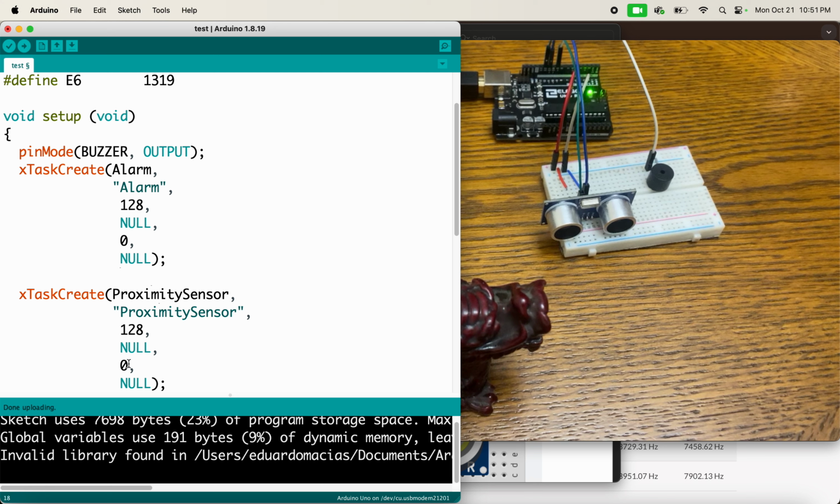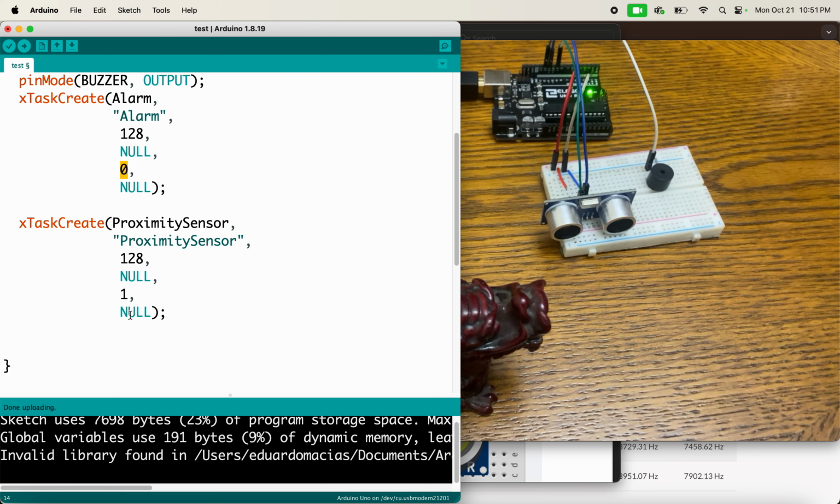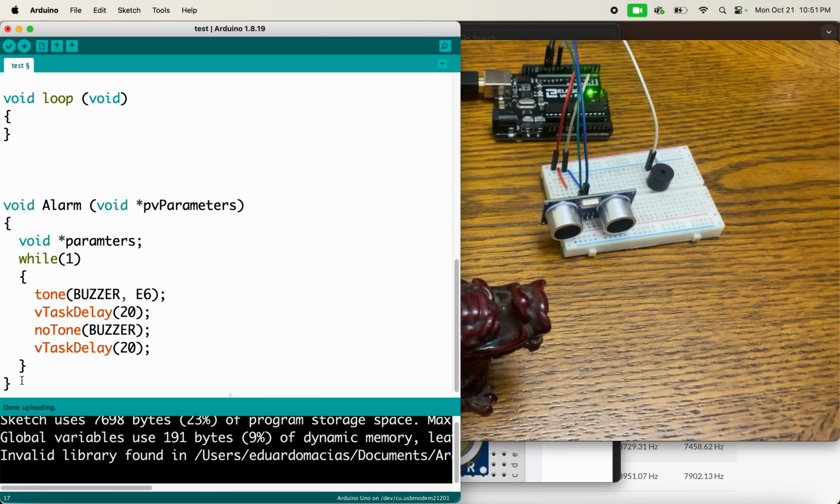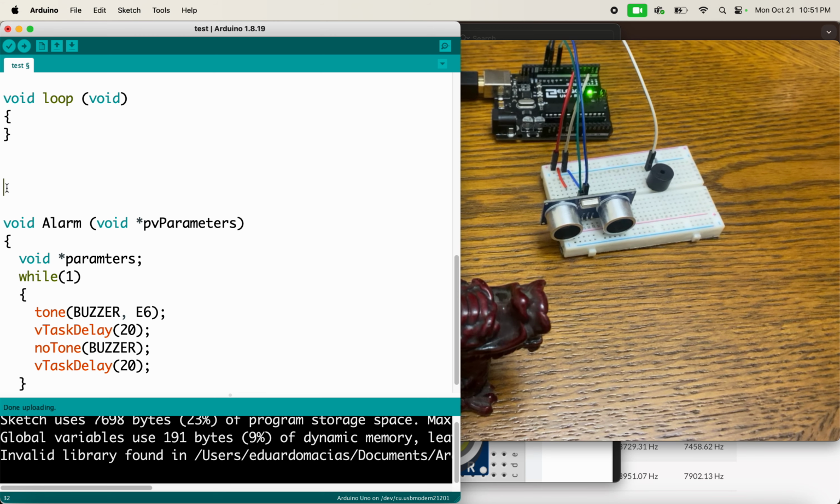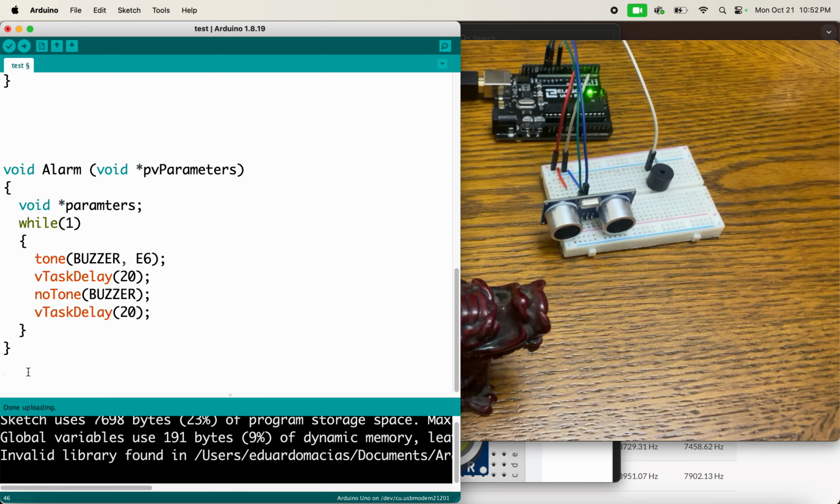Now in my mind, I will give this one priority 1 because the most important thing is the alarm to turn on. So that's why my alarm is getting priority 0 and my proximity sensor is getting priority number 1 here. So let's make our task function below, which is going to be proximity sensor, void PV parameters.